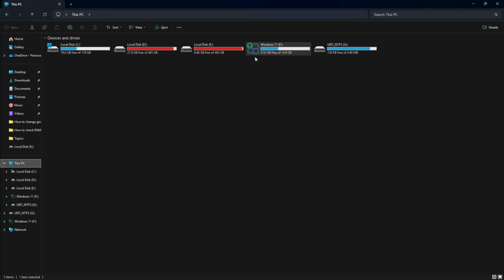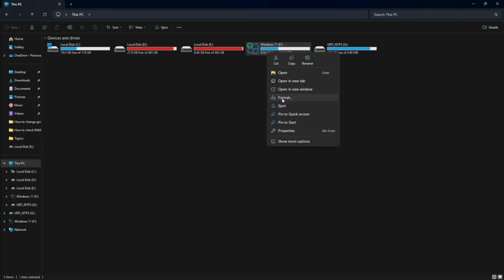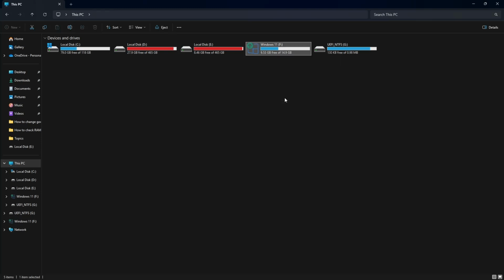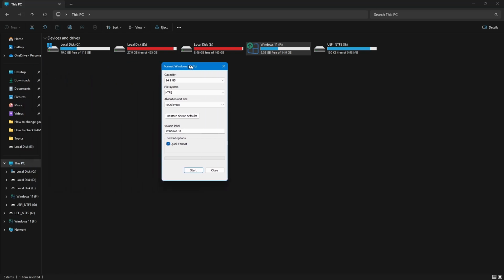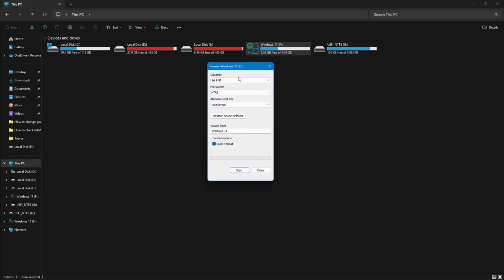Right-click on the USB drive and select Format from the context menu. A new window with formatting options will appear. Under File System, choose the format type.